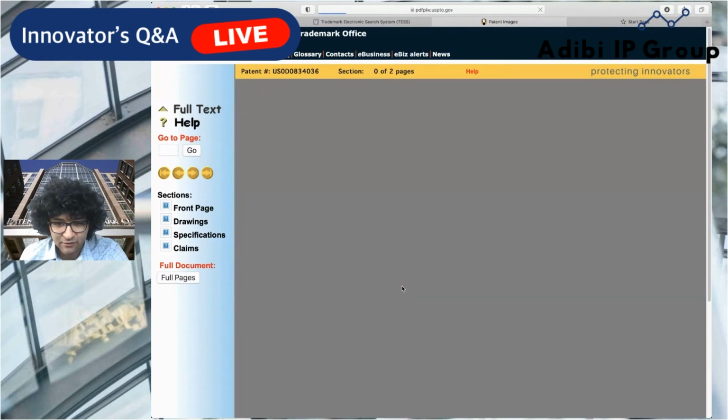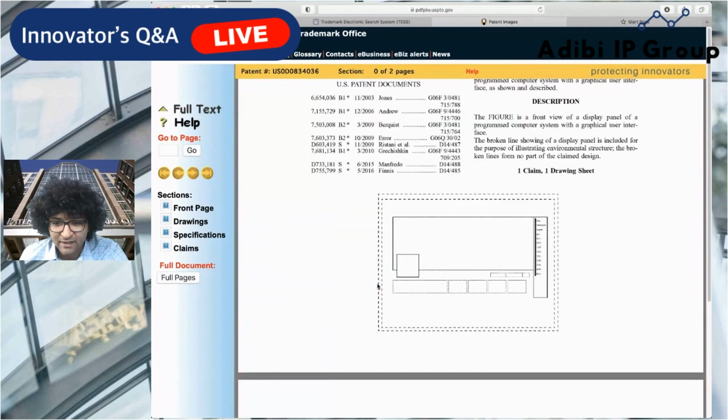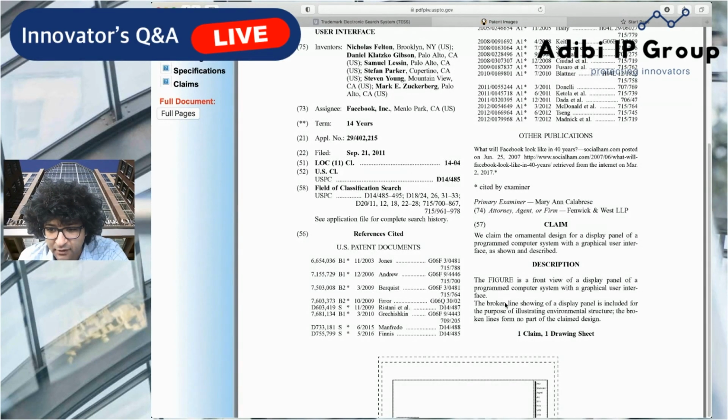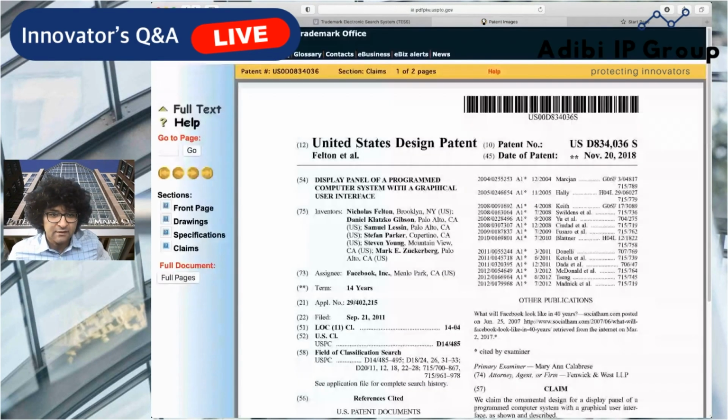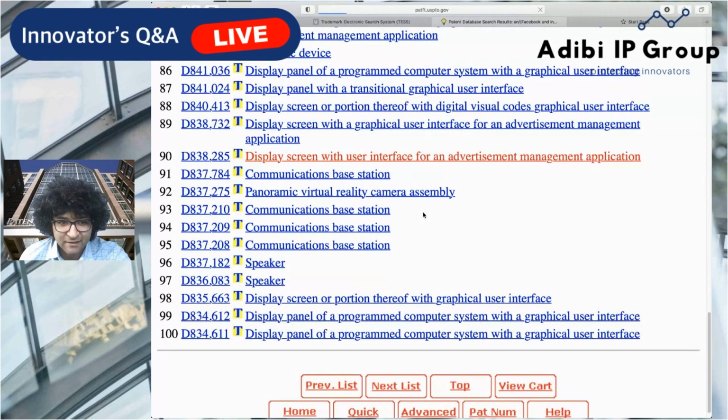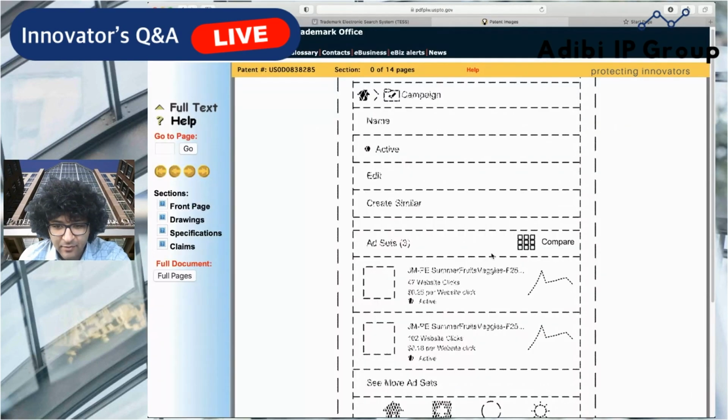I'm guessing a lot of the ones that we'll see from here on out are probably going to be mobile based. Oh, wait, this looks like a desktop version. Display panel. Okay, very cool. Let's see what else we can find. Let's look at some of even later ones. This looks like their ad management GUI. Let's take a look. Campaigns, I see.